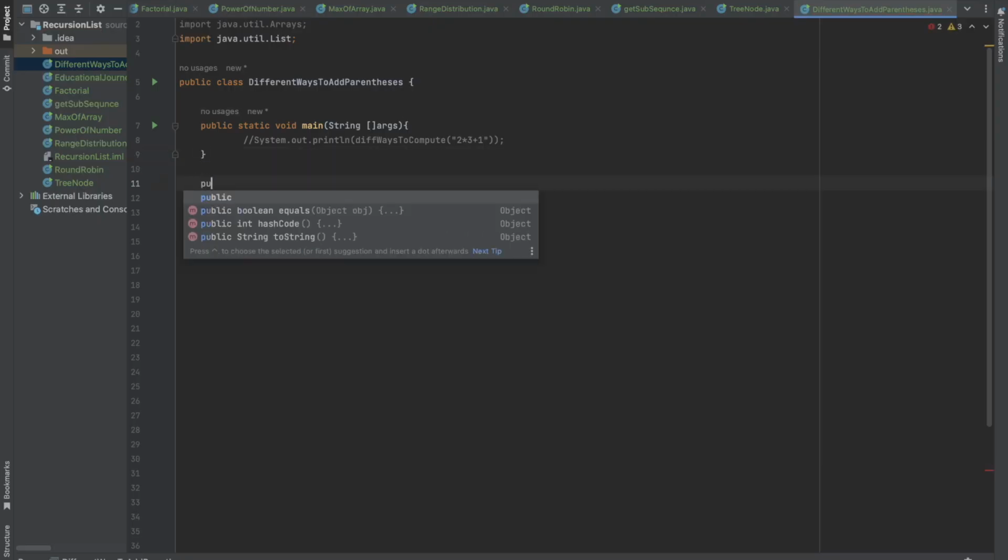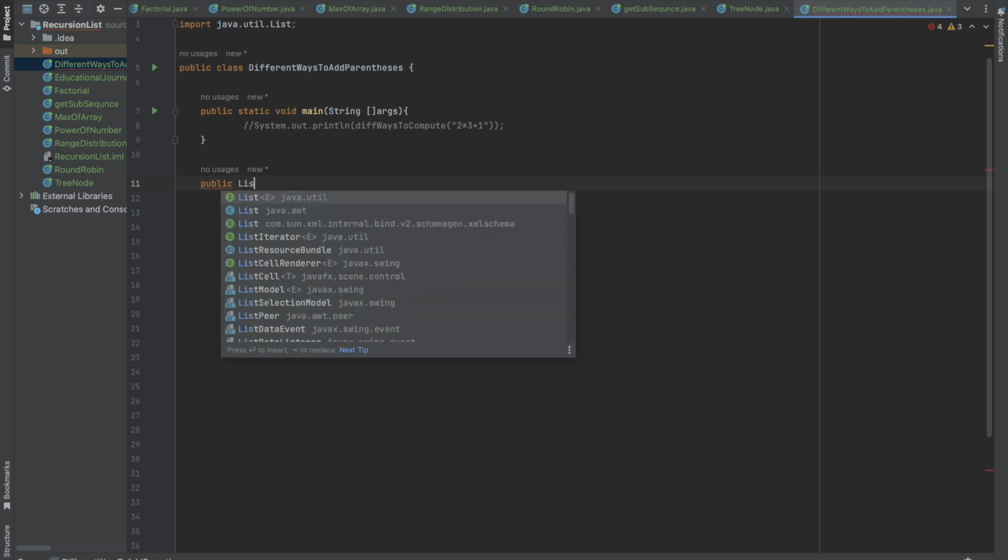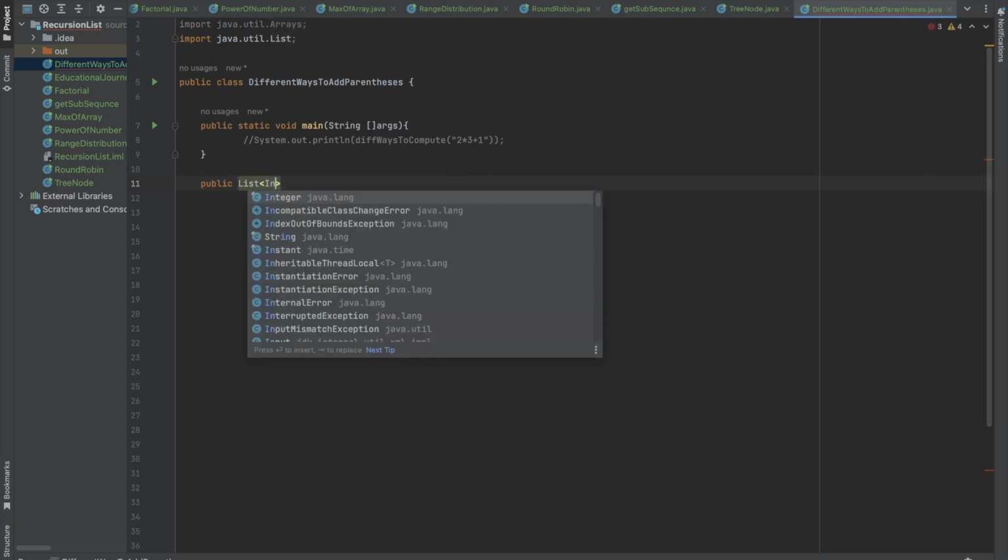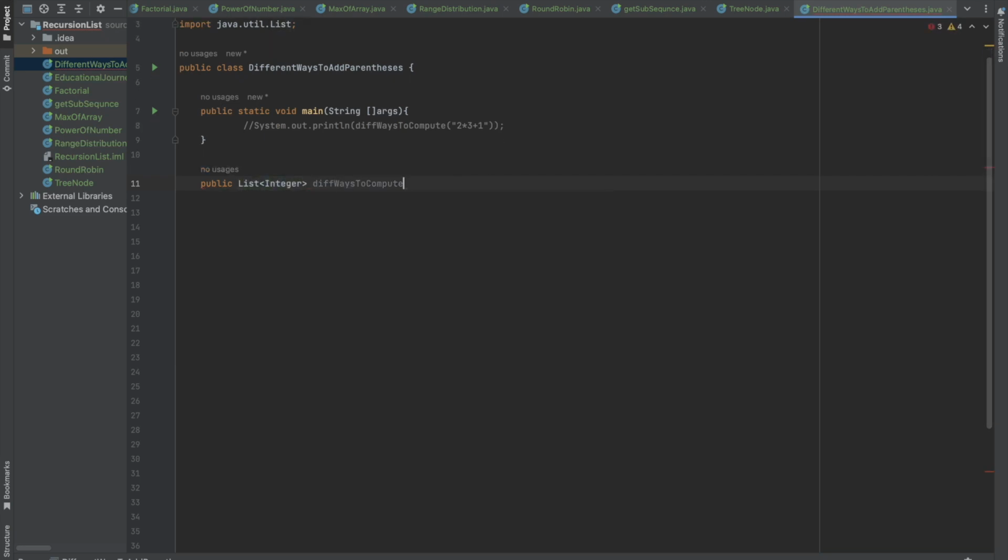I'm going to make one function that is going to return a list of integers. I will name that function as different way to compute. It is going to take a string value, that is expression. So what was our base case? Our base case was, if it is constant, then I need to return that value, right? So how can I check it is constant?